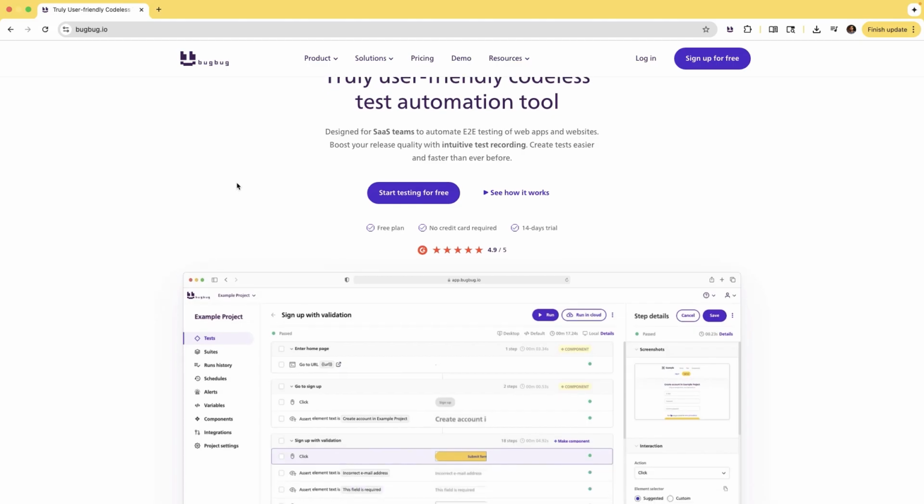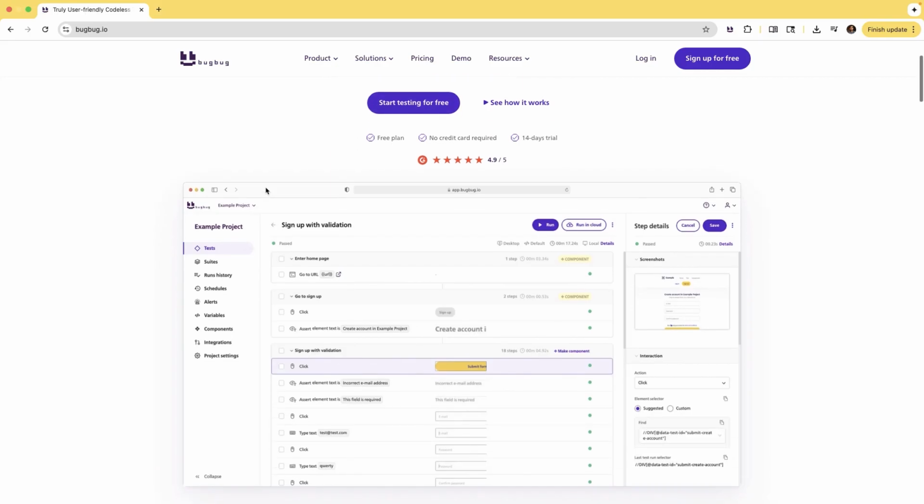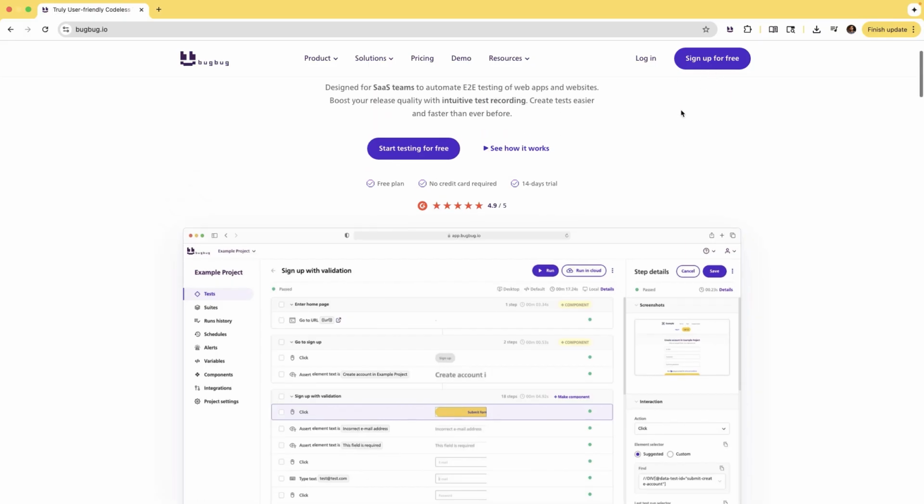So what is BugBug? BugBug is a no-code browser testing tool built for developers, QA engineers, and even non-tech users who want to automate UI tests without writing a single line of code. It runs directly in Chrome and helps simulate real user actions. You can record things like clicking buttons, filling out forms, navigating pages, and even checking that specific text or elements appear, all through a simple visual interface. So let me show you how easy it is to create your first test.